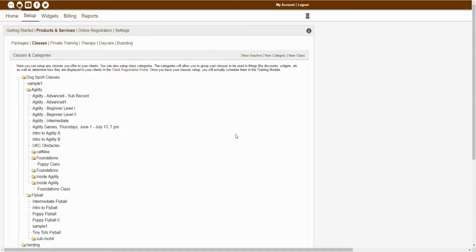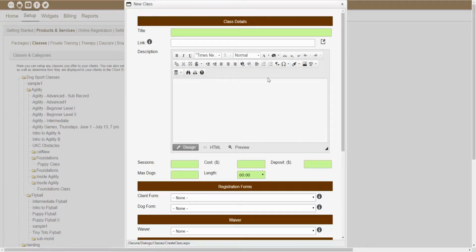If you ever wanted to create a new class, you would just want to click on the New Class button, and that will open up your new class window. And from inside of this window, you'll be able to set up and create that new class. The first text box showing is the title text box. This title text box will determine the actual name of your class. So if you wanted your class to be called Class A, you'd want to put that as your title.